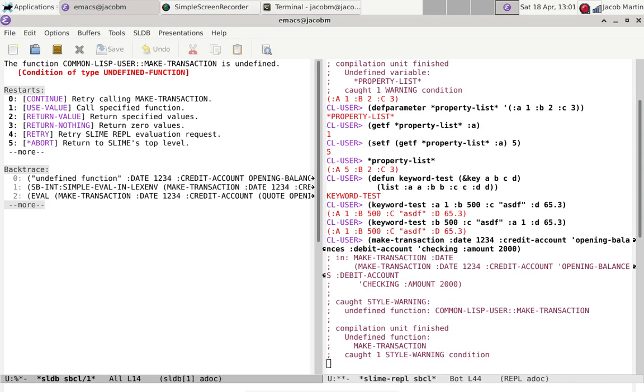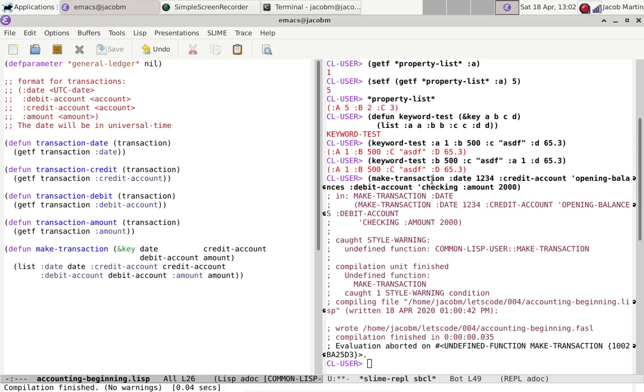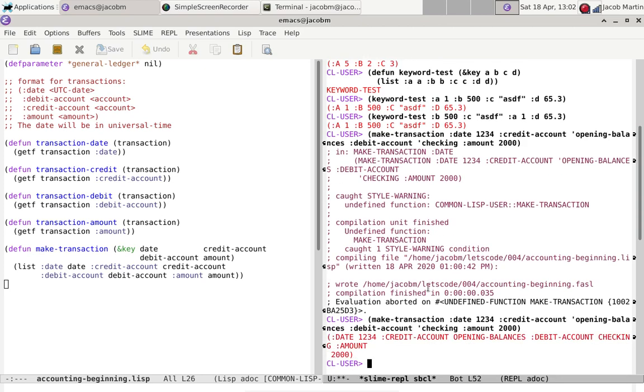And this is just, oh, that's right, I forgot to compile this. I'm going to compile this whole file with Control-C, Control-K. That compiles an entire file and loads it, by the way. And there we go. And it has made this transaction in the exact format that we like for it. That's excellent.